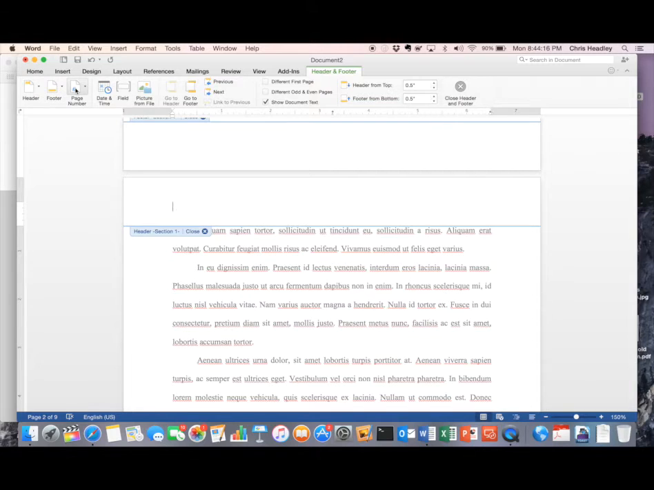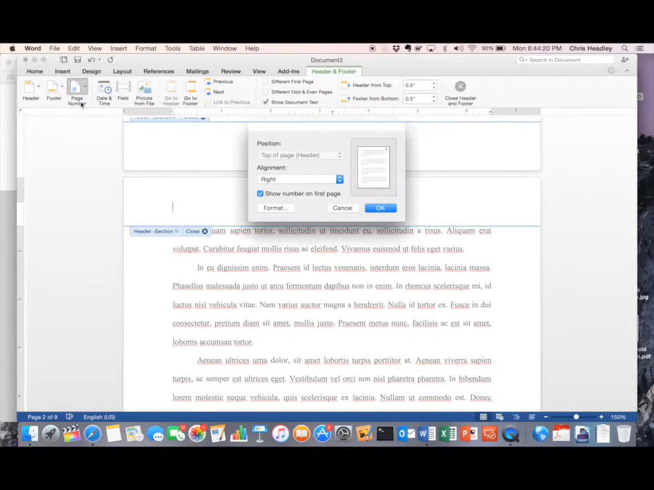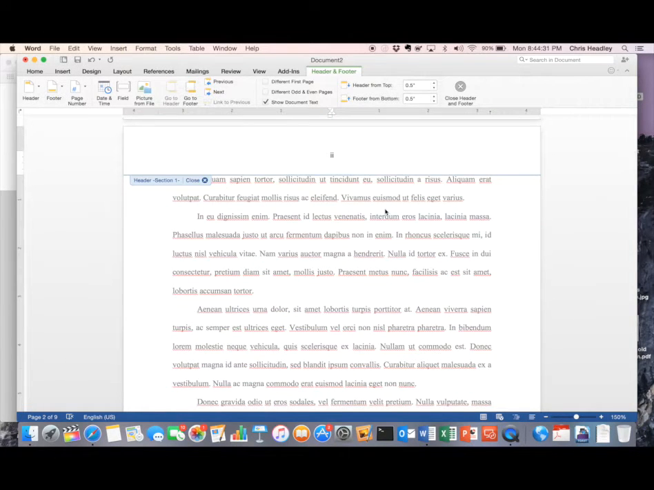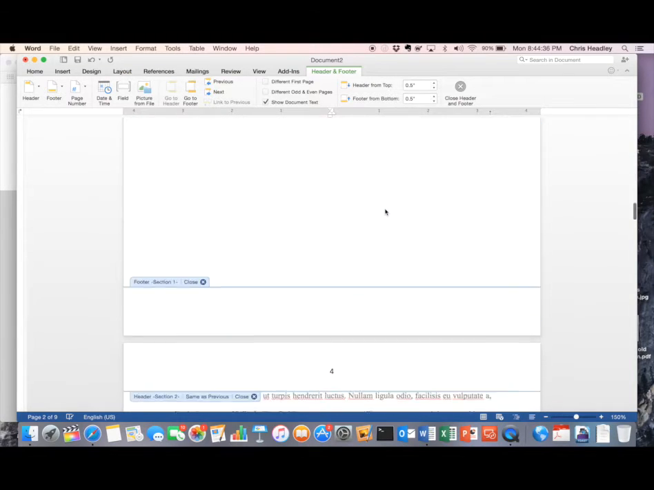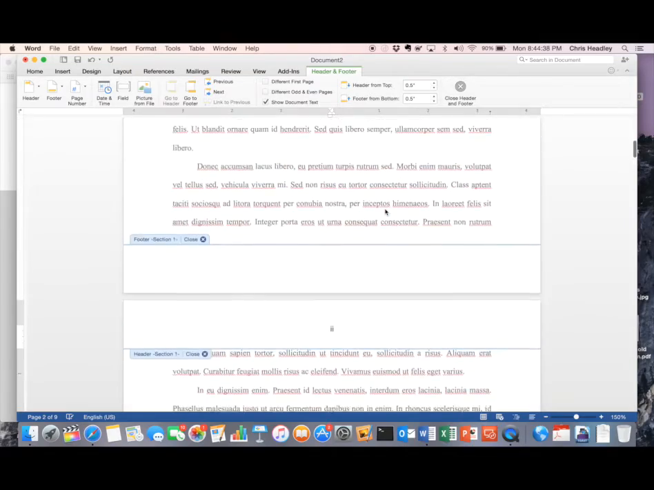So now I'm going to go to page number, insert page number. It just says page number actually. My alignment is center. Whoops. Center. And then I'm going to hit OK. And look, we now have centered top of the section numbers for the first section.